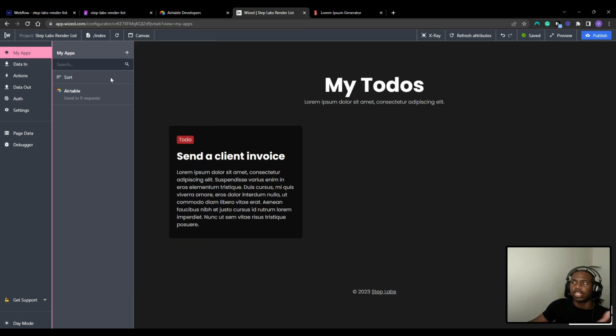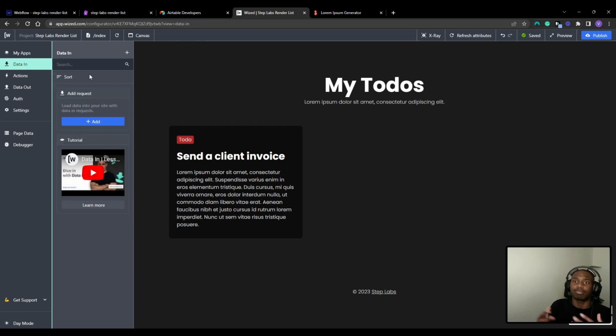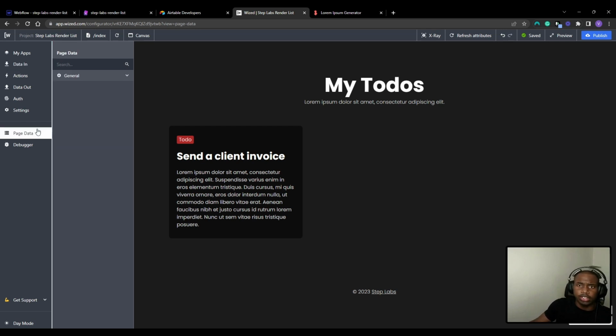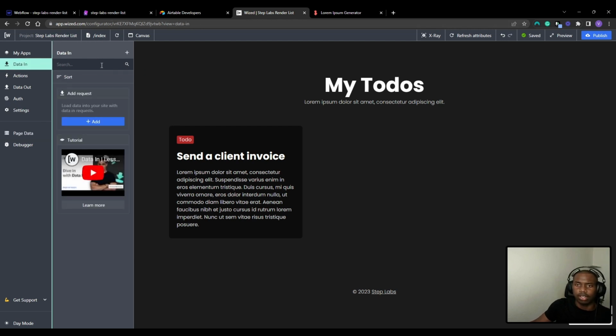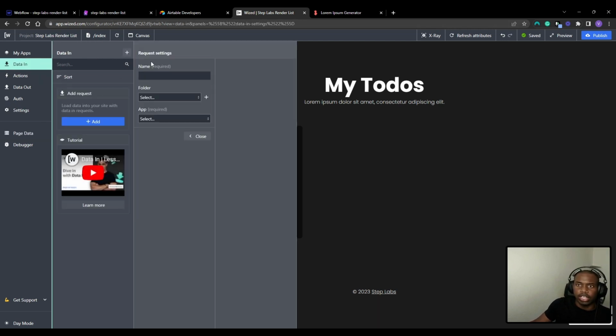All right, so next thing we're going to do is go to our data in, and what we want to do is first get that data onto the Wized configurator or onto the page, because right now, as you can see on page data, we have no data at all, so we need to get some inside. So we're going to press a new data in. We're going to call this get to-dos.